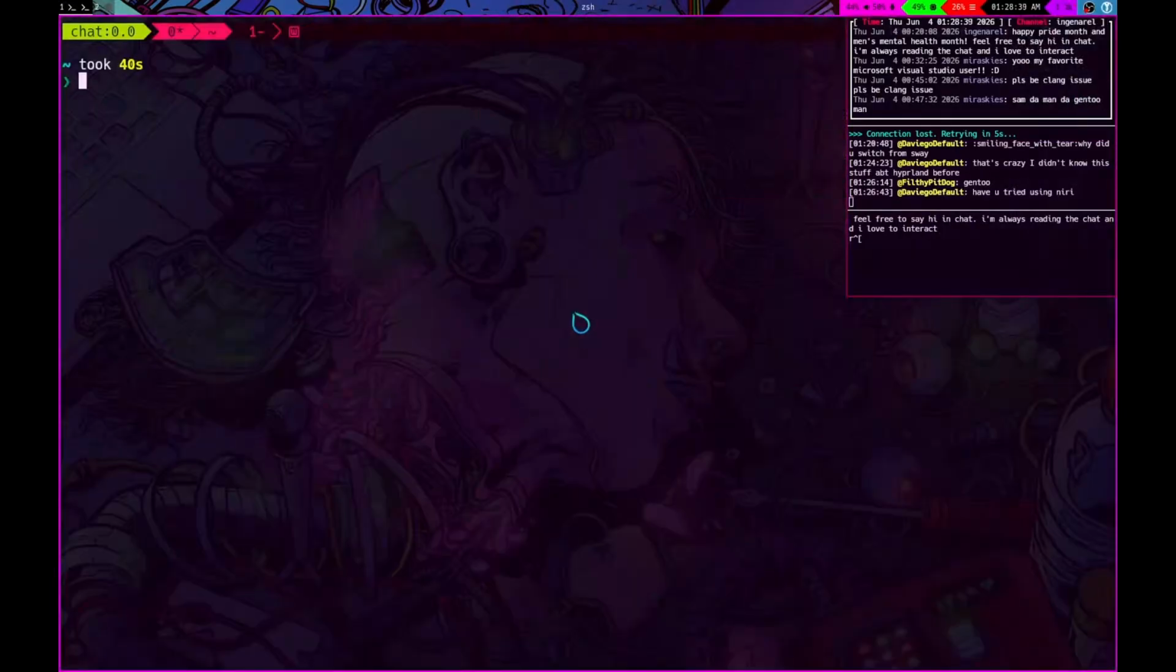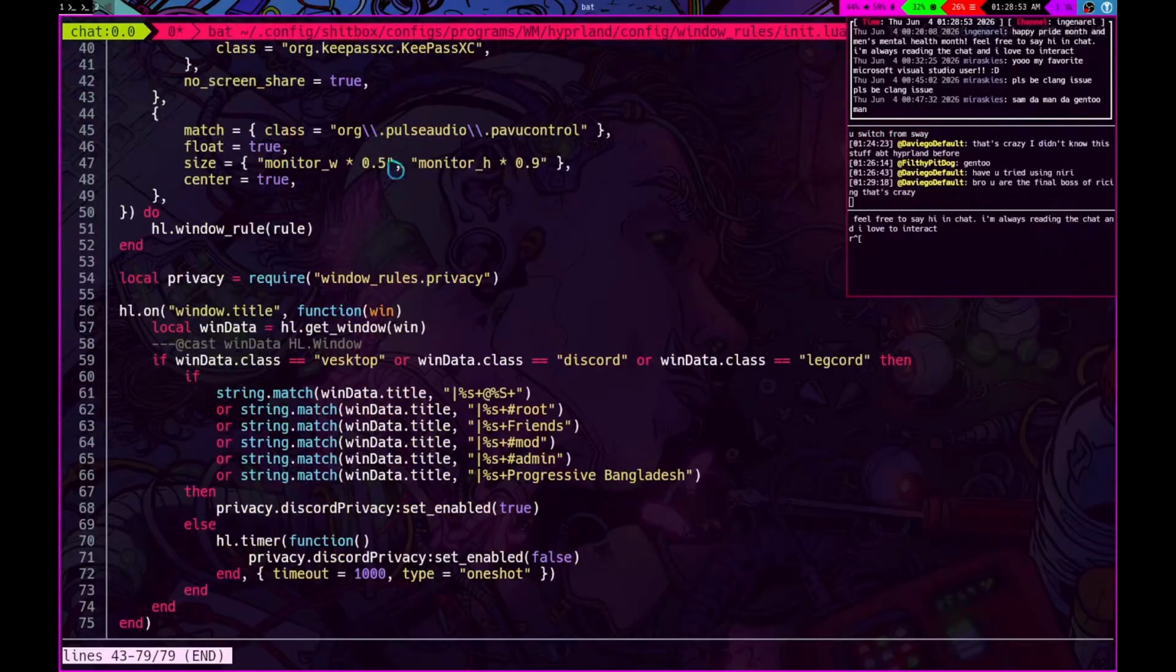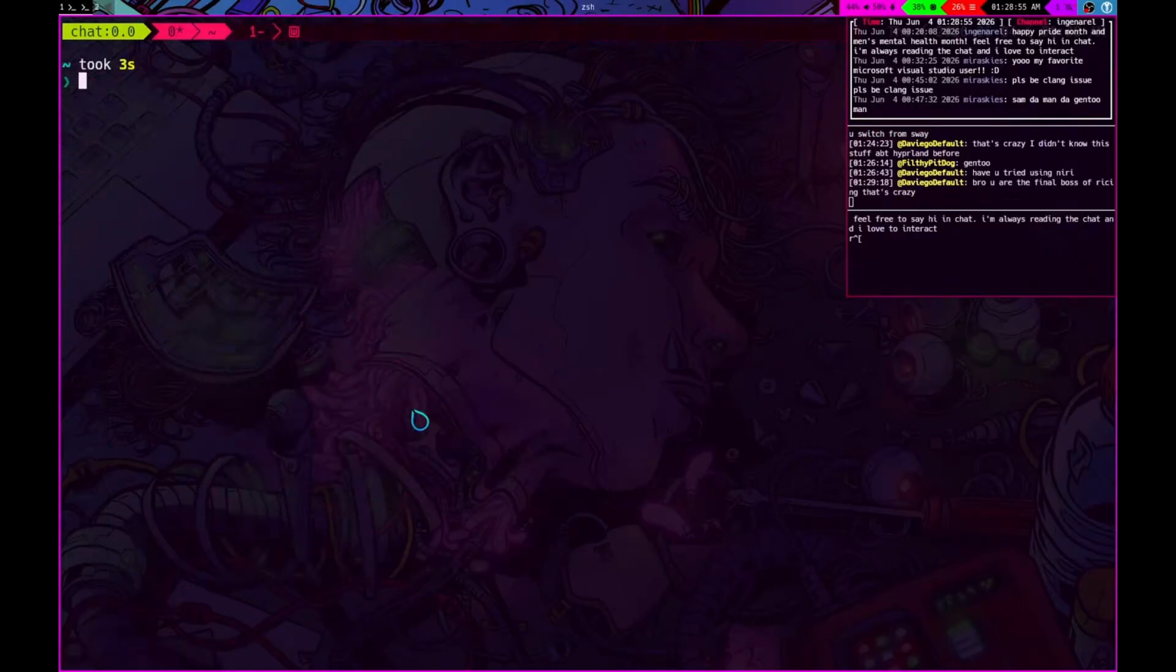Now how am I doing that? I'm doing that via this function. Exactly. So here's why I'm using Hyprland, and this is just 1% of what I have planned.